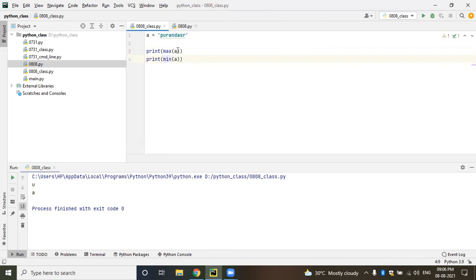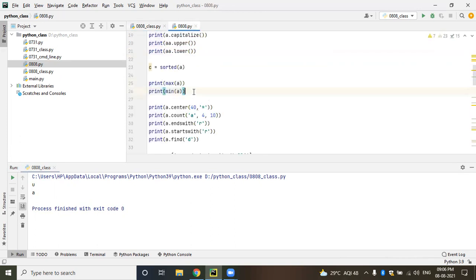Whereas if you pass a list, max gives you the highest number in that list, and min gives you the lowest number in that list. These are inbuilt functions, so they do not need to be imported. Depending upon the data type you pass, it will understand and return accordingly.